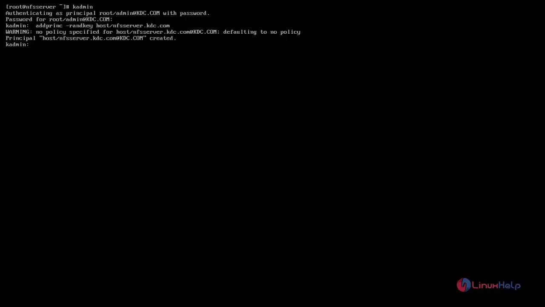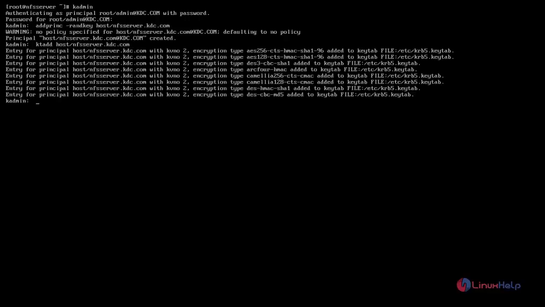Now we can generate the keytab file. So type ktadd host/nfsserver.kdc.com and hit enter. Now the keytab file is generated for the NFS server. Now exit, type quit and hit enter.